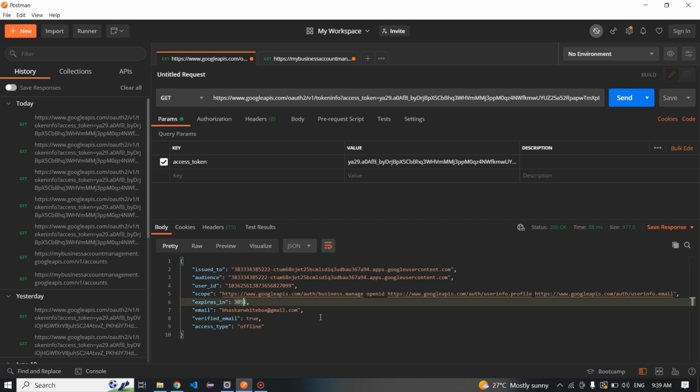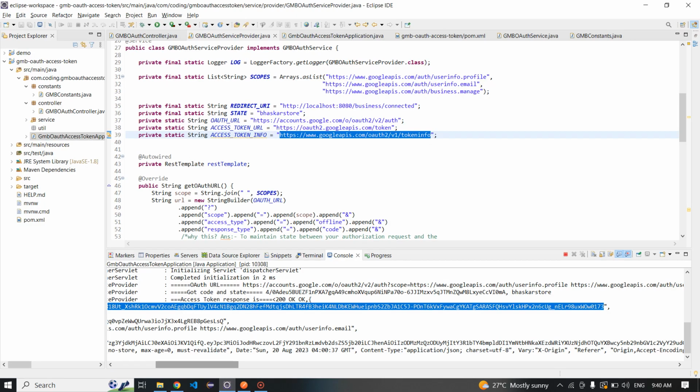While you are integrating any Google My Business API in your backend, while calling any API, you have to check whether this access token is expired or not. Once the access token is expired, you have to get a new access token by passing the refresh token. So what is the refresh token? You will be getting the refresh token over here.